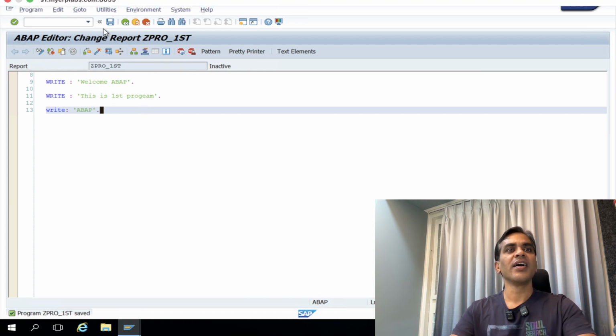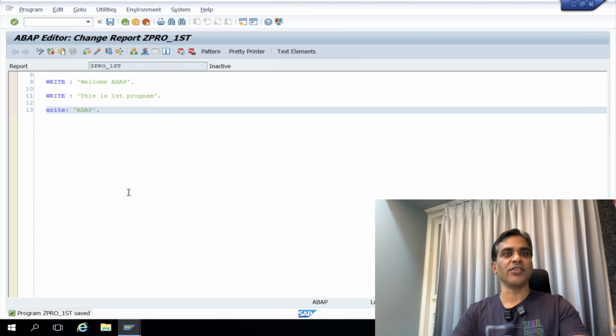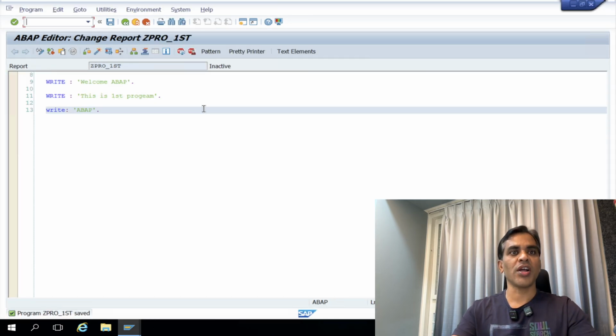And apart from that, if you want to check more, there are more options here. For example, you can check the profile over here, set user, and check the profile as well. So this is the first program which I showed you.